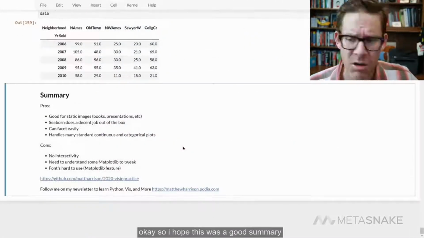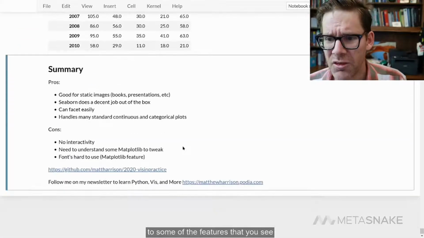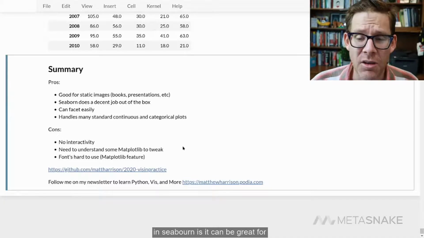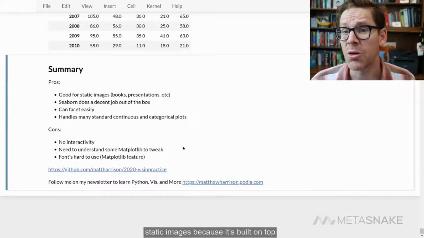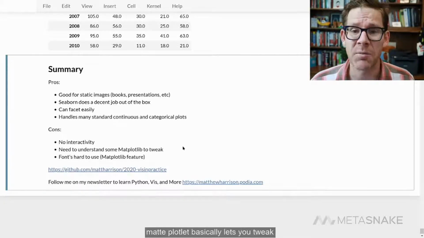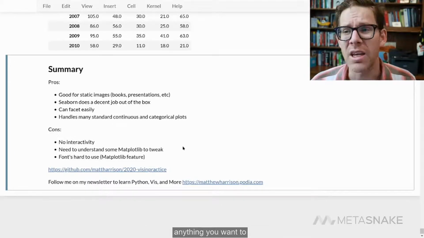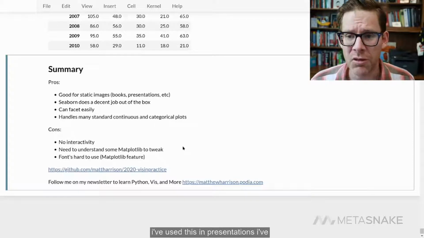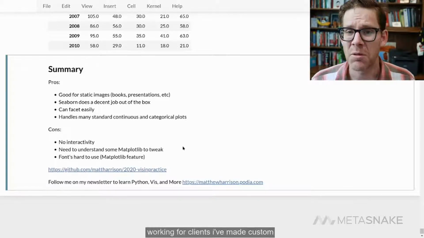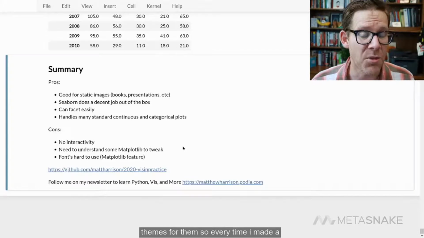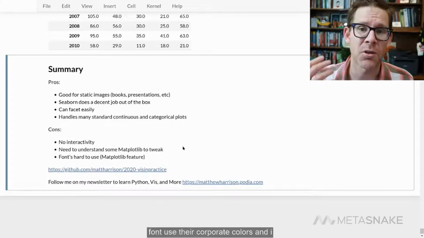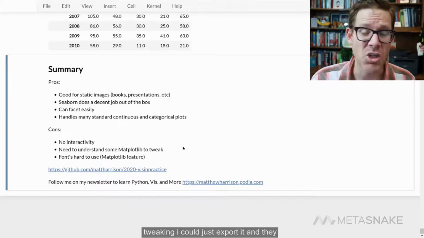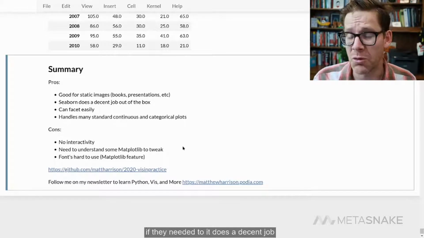Okay, so I hope this was a good summary to some of the features that you see in Seaborn. So some of the pros that are in Seaborn is it can be great for static images because it's built on top of Matplotlib. Matplotlib basically lets you tweak anything you want to inside of it. So again, like I said, I use this in my books. I've used this in presentations. Working for clients, I've made custom themes for them. So every time I made a plot, it used their corporate font, used their corporate colors, and I didn't really have to do too much tweaking. I could just export it and they could throw it into a presentation if they needed to.